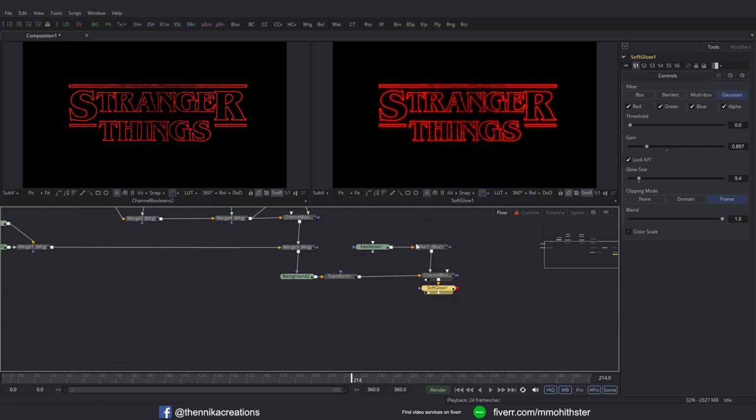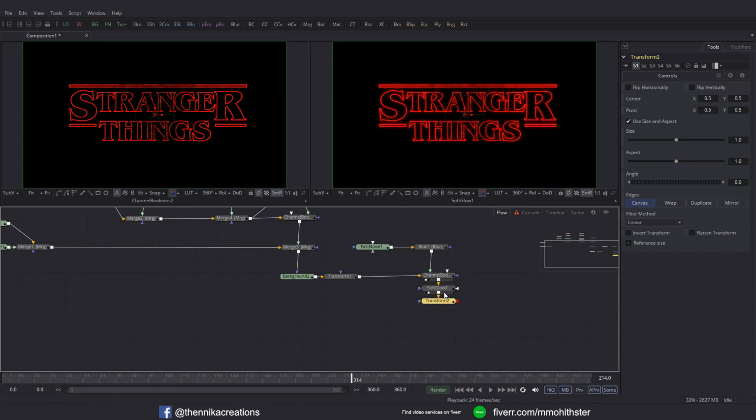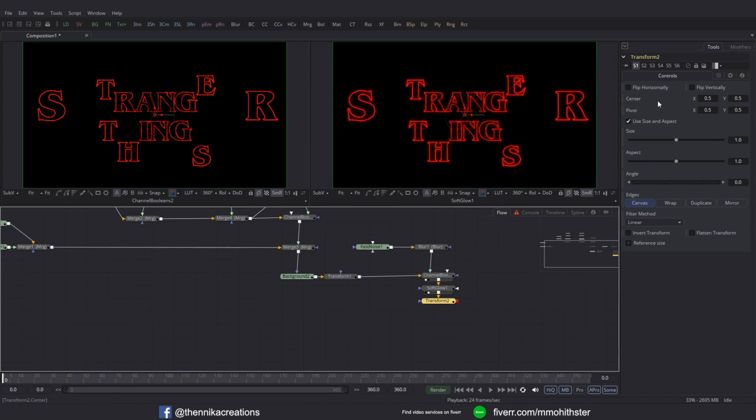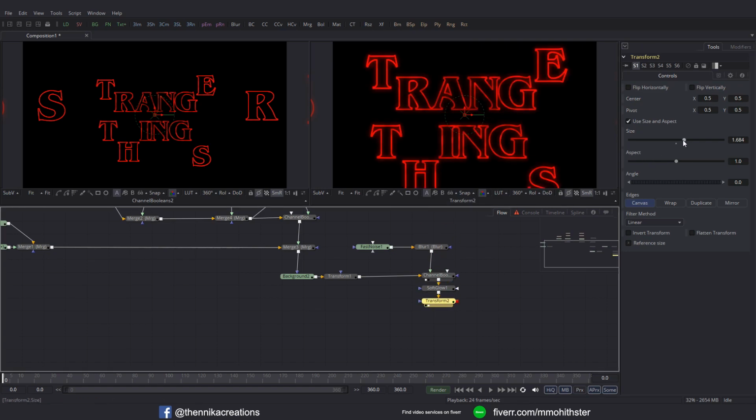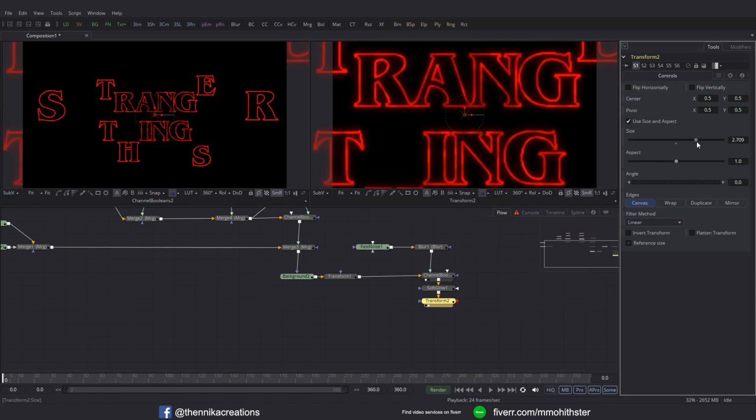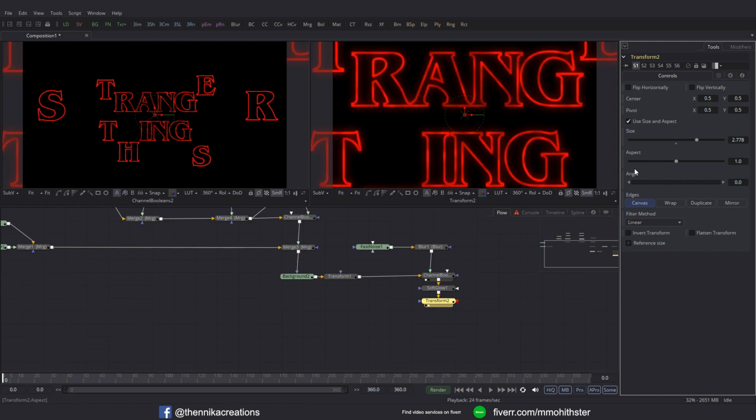Next, let's add a transform node. We need the title to be zooming in constantly. So let's get it done. So select the transform node and go to frame 0. Let's just increase the size. Drag the transform to the viewer to see what we are doing. Okay, like so. Looks good.